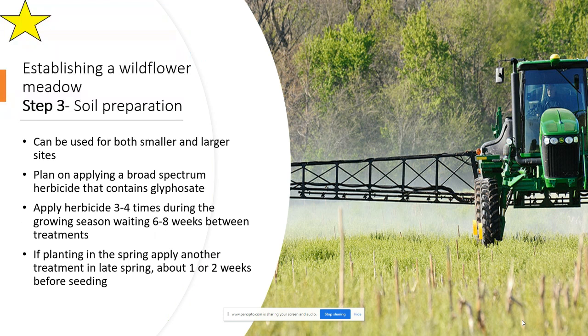Also, you can use herbicides. You can use herbicides for both smaller or larger sites. Plan on applying a broad spectrum herbicide that contains glyphosate. You can apply herbicides 3 to 4 times during the growing season, and you want to wait between 6 and 8 weeks between those treatments. And if planting in the spring, apply another treatment in late spring, about 1 to 2 weeks before seeding. You don't want to spray your herbicide and then throw your seed right on top of that. It can affect the seed.